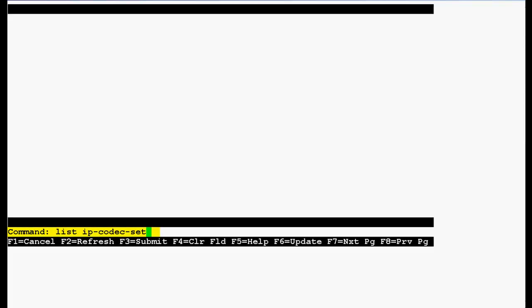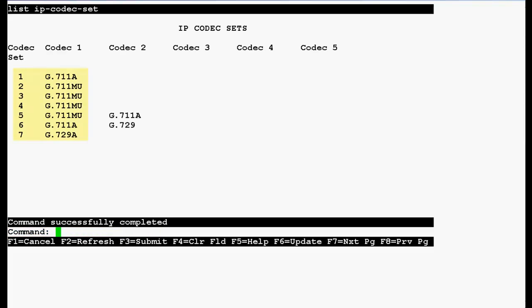Now use this command, list IP codec set, and press enter. In the output you can see that up to 7 codec sets may be defined, with 5 codecs listed in order of preference in each set. The default codec is set to G711MU. The G711MU default settings can be changed to other codecs if G711MU does not meet your desired voice quality and bandwidth requirements. Now press F1 to cancel this command.